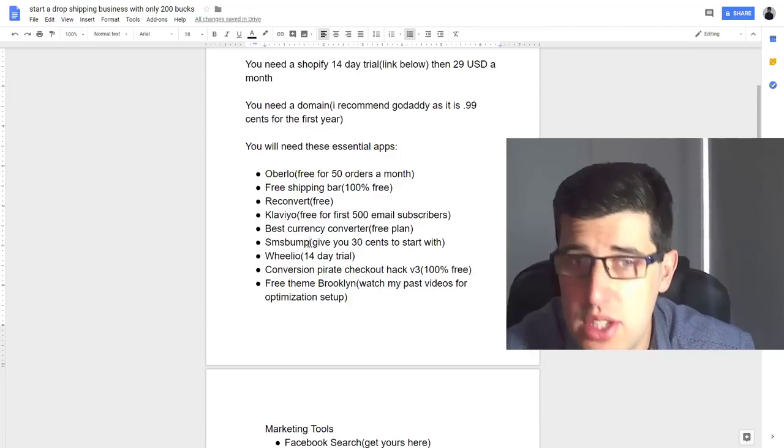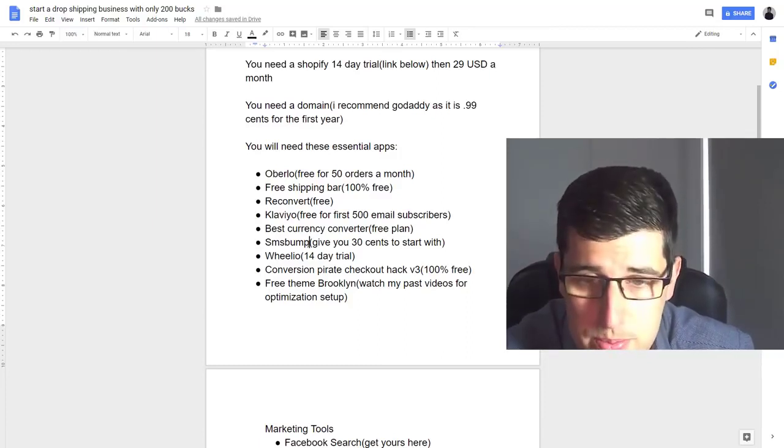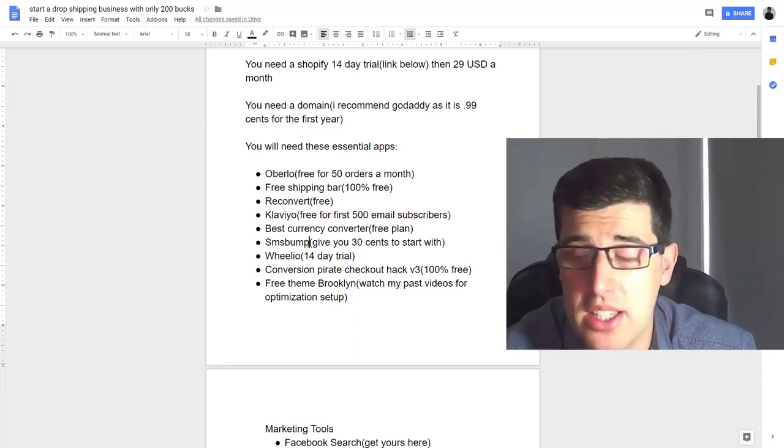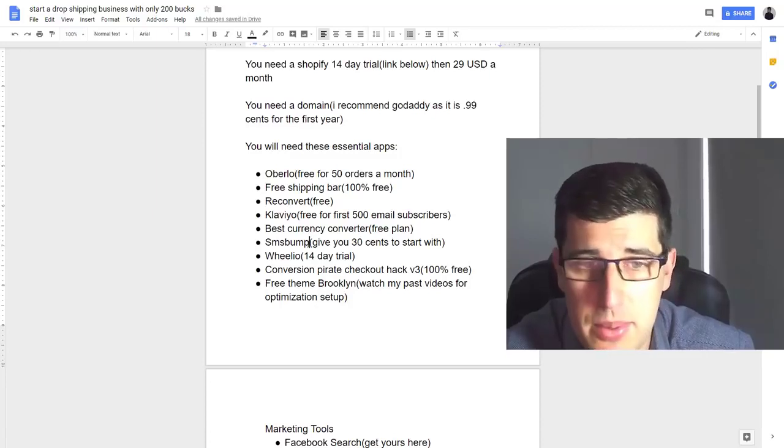SMS Bump is a pay-as-you-go program, but it does have 30 cents to start with. I do recommend using SMS Bump because by far it has helped to increase the amount of return customers I've gotten hugely, as cheap as possible. So I definitely recommend that.